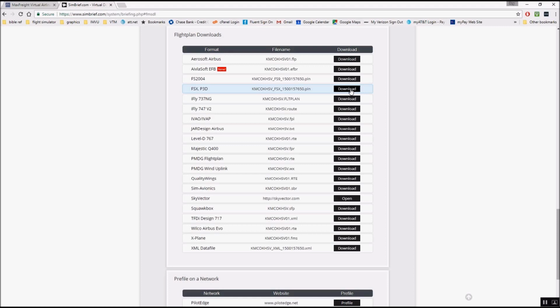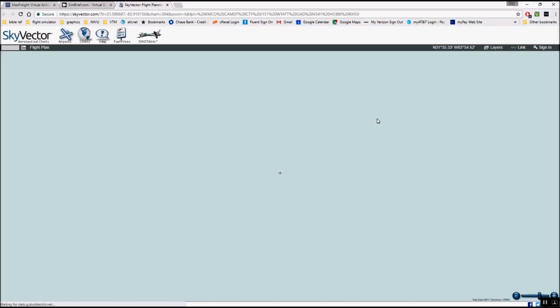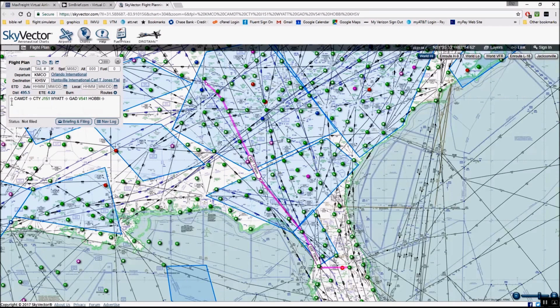One that I really like is down here at the bottom, SkyVector. If I open here, Simbrief populates that flight plan in SkyVector for me, and there it is. It's already on an aeronautical chart, in this particular case, World High. I could click either one of these, World Low, en route, whatever, and that flight plan would still show. And it's also showing weather along the way.